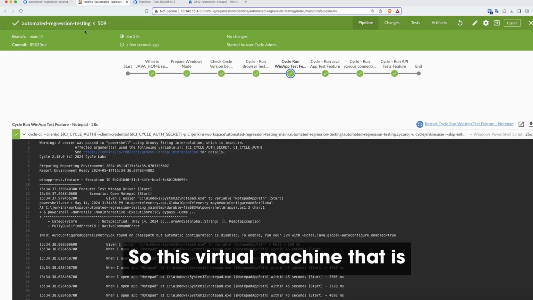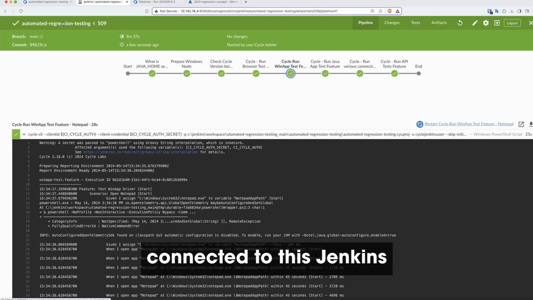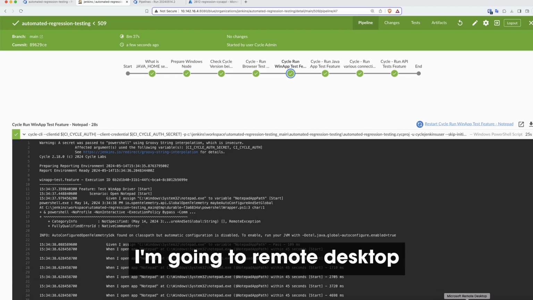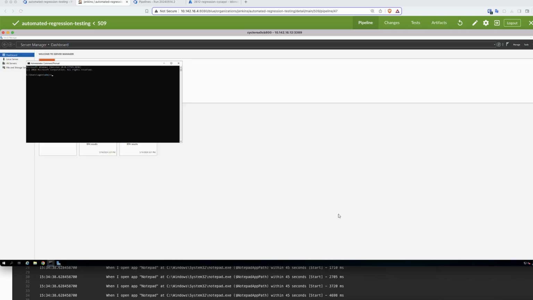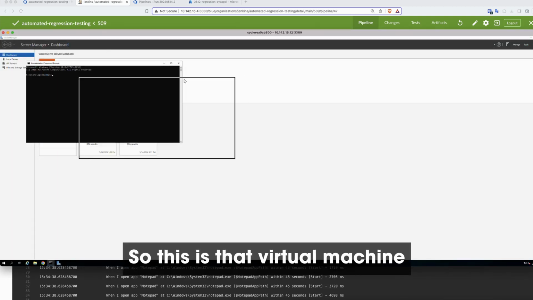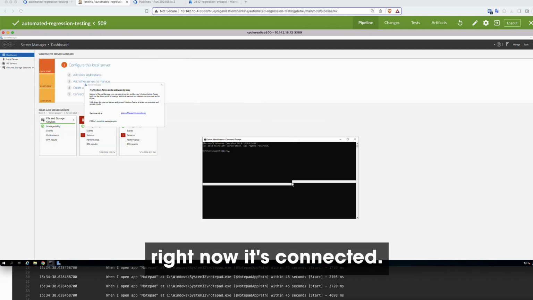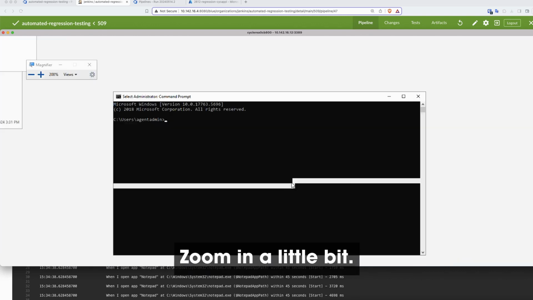This virtual machine that is connected to this Jenkins environment as an agent, I'm going to remote desktop into there. So this is that virtual machine right now. It's connected. Let me zoom in a little bit.